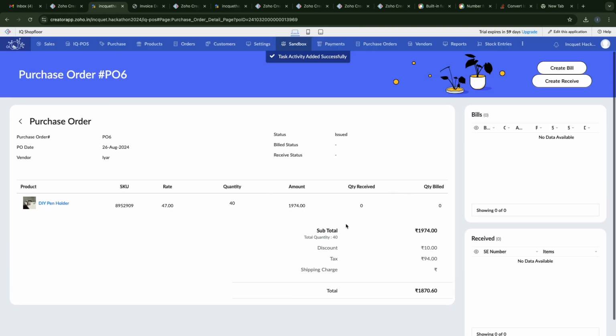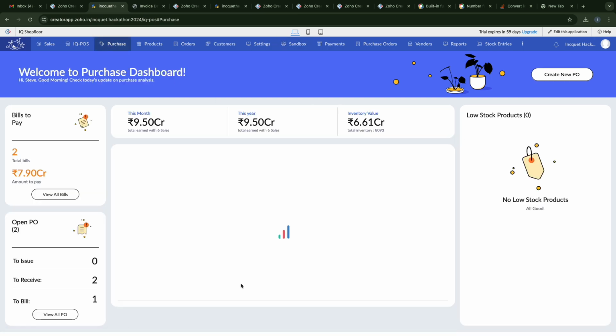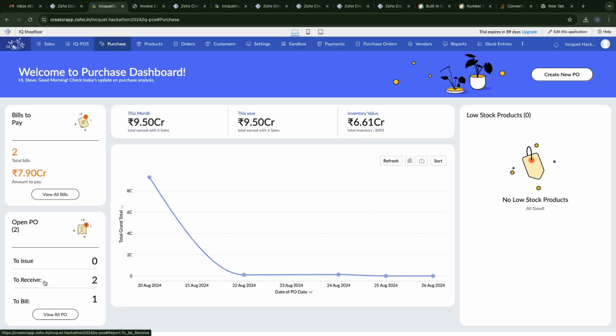Once you have marked it as issued, then you'll have the option to receive it or generate a bill against it, and you will be able to see that directly here, that now it is not showing to issue, it has shifted to be received.